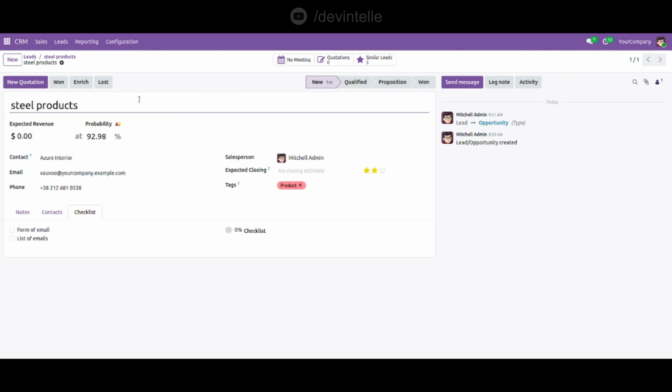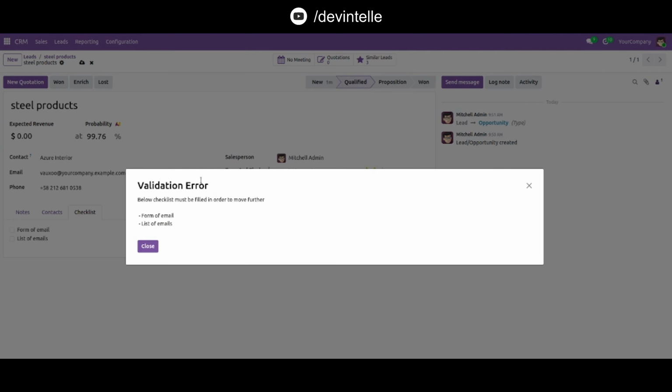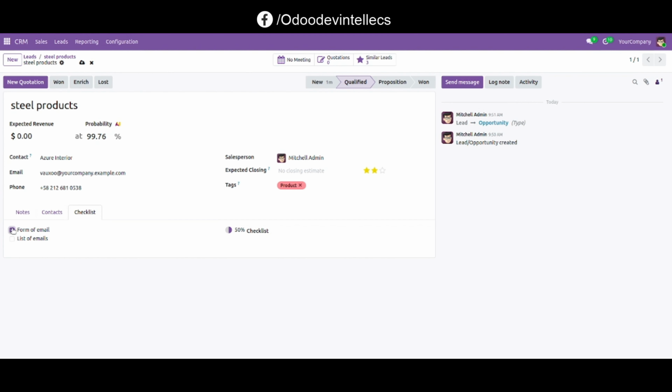And when I try to move to Qualified, then see here a validation error: below checklist must be filled in order to move further, Form of email and List of email. So first I allow or check one and see here it displays 50%, and when I check both, then it displays here 100%.